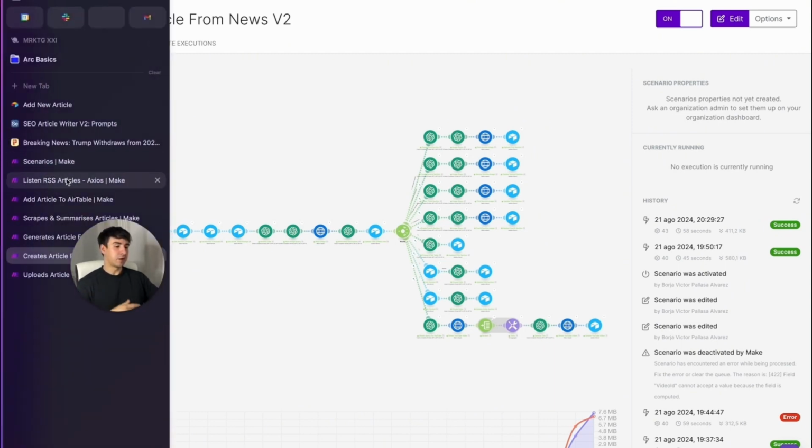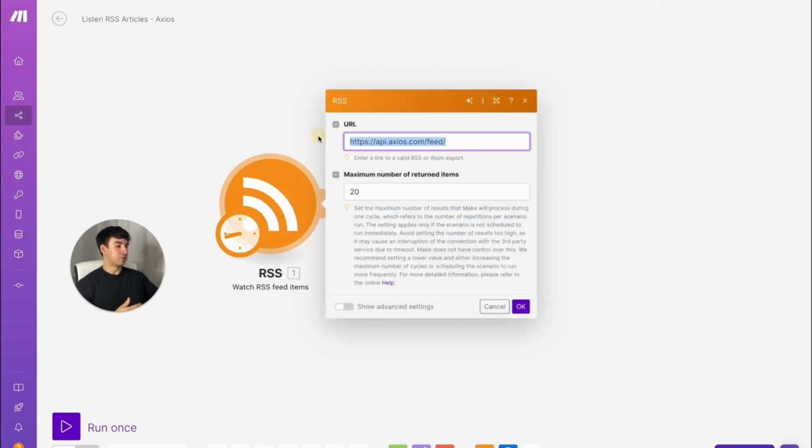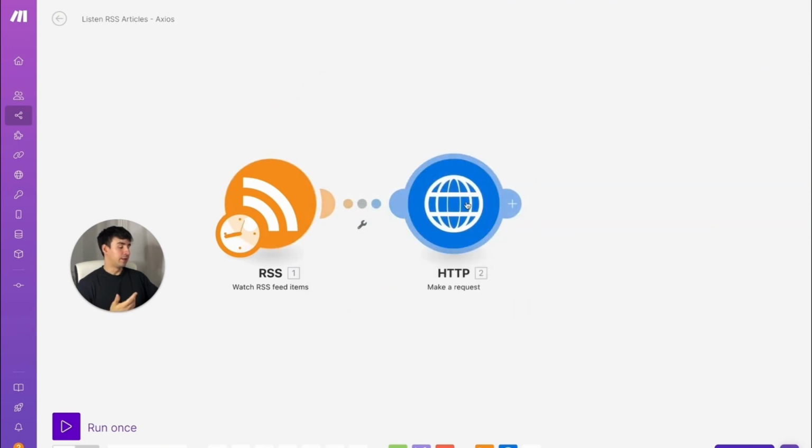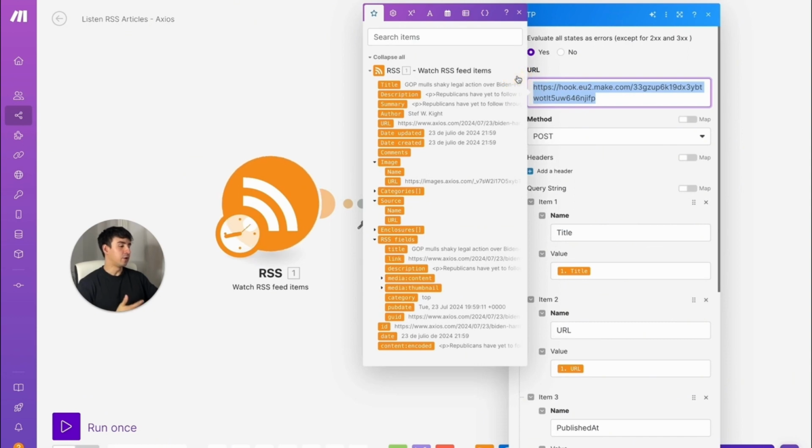And the first one that we have already seen how to set up is this one, where we have this module that is watch the feed items, where we just have to input the URL that we actually want to watch. Okay. Then as I mentioned, we're going to have this HTTP make a request module, and here in the URL that we're going to send a request to, we're going to have our webhook that is going to include the articles into Airtable. And probably you are thinking, why don't we include the articles into Airtable directly with this scenario?